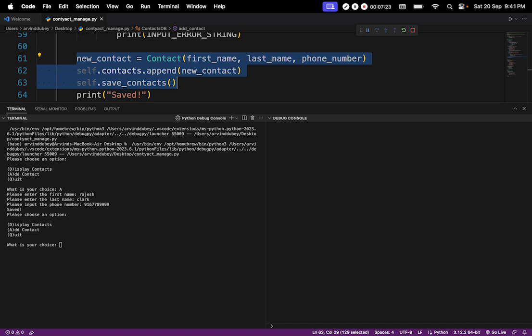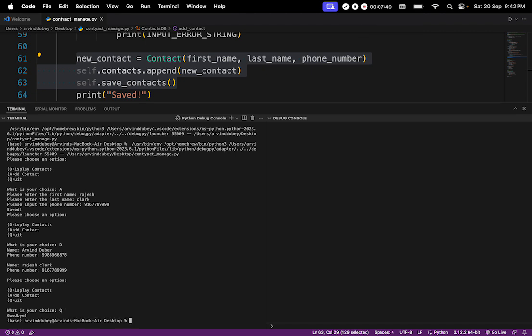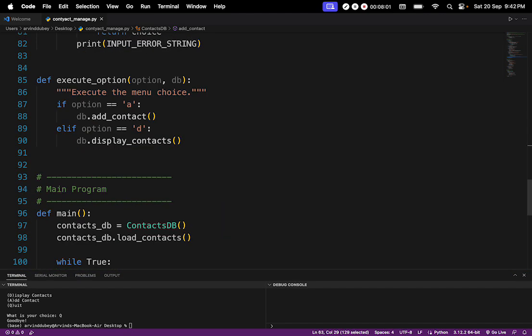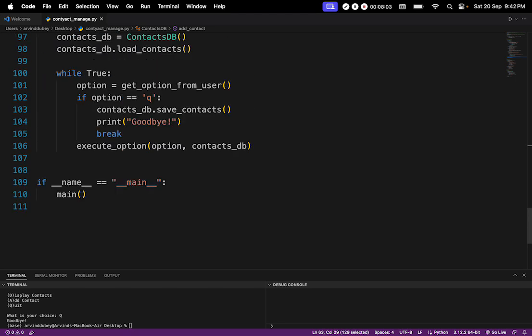Now we will ask to display the other contacts. We will tell it to display the contacts, B. So you can see this many we have already done. These two contacts are already saved, here Arvind and here Rajesh with phone number. Now we'll quit this. It has said goodbye because while writing the code we put that if we quit, it will print goodbye. So in this way it has displayed goodbye, and we have quit the program.